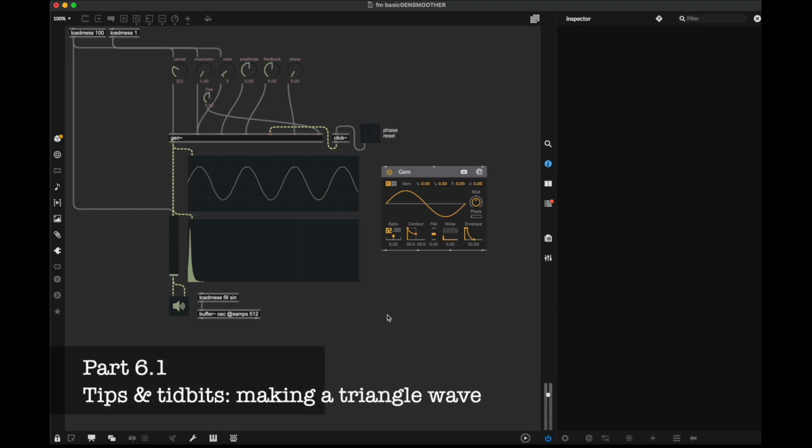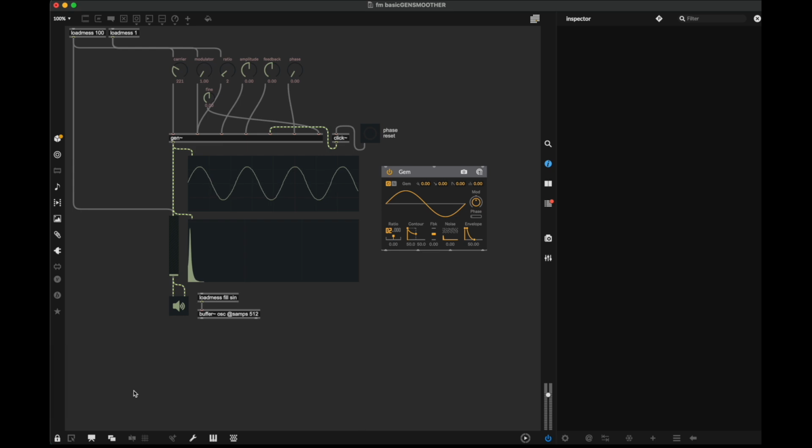Lastly, I just wanted to show a couple of tips and tidbits that you might find interesting with regards to FM.